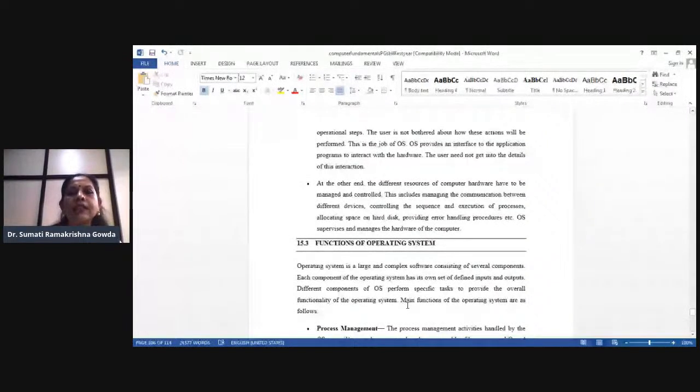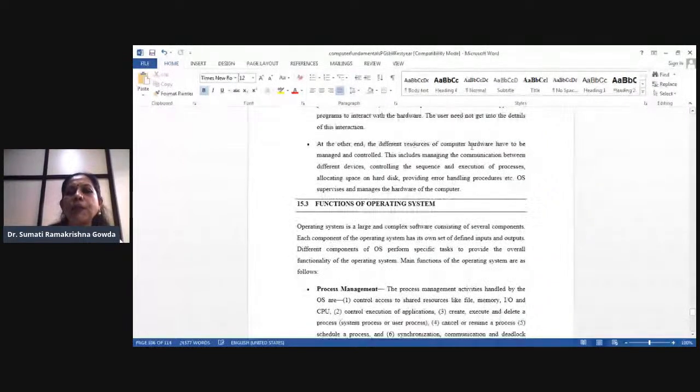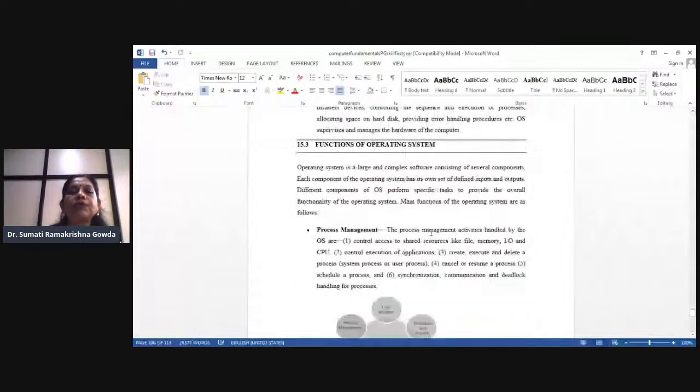At the other end, the different resources of computer hardware have to be managed and controlled. This includes managing the communication between different devices, controlling the sequence and execution of processes, allocating space on hard disk, providing error handling procedures, etc. OS supervises and manages the hardware of the computer.